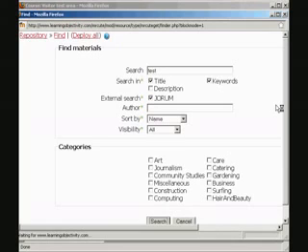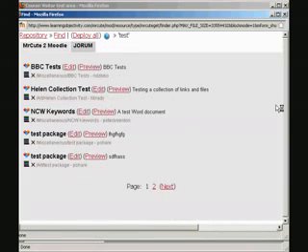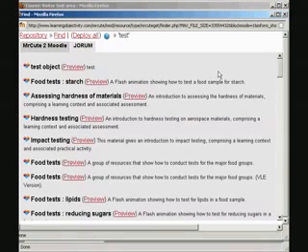So here we find that we've got some items on our local server, and hopefully we've got some items on Jorum, yes, we've got lots of items on the Jorum server. So we have a way of finding the materials direct from our nice little search repository box.